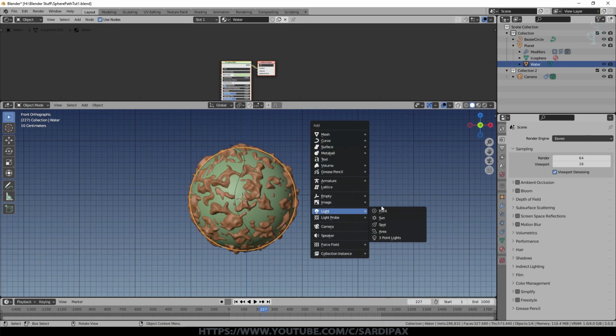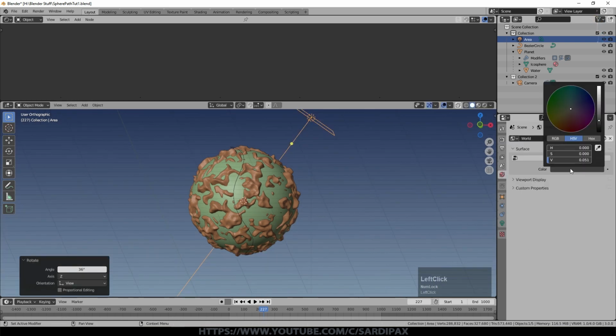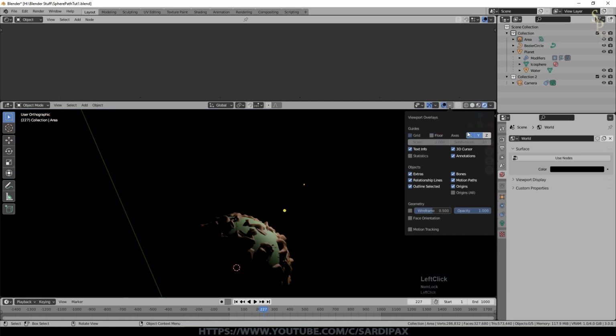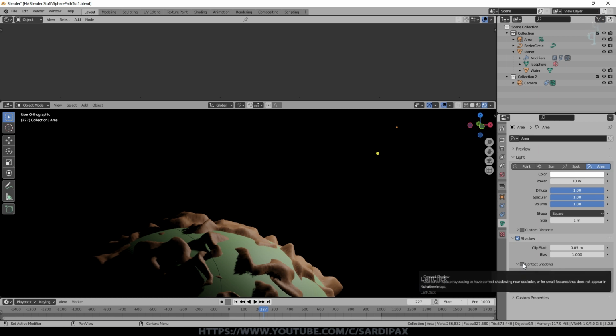We will add a lamp in the scene, which will just be an area lamp to start with. We'll set the background for the time being just to black, and we'll see what we've got. And I'll turn off the floor and the grid. Under the lamp properties, it's always worth turning on contact shadows, because you can see without those you get some weird effect, but turn them on and it's much better.